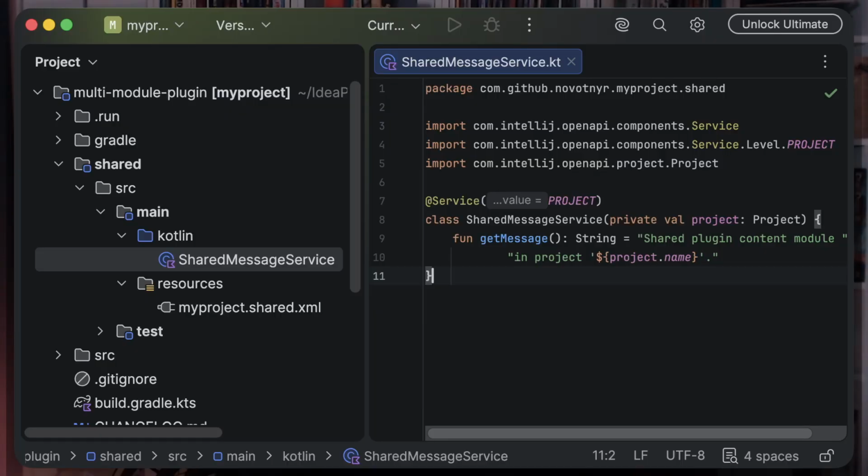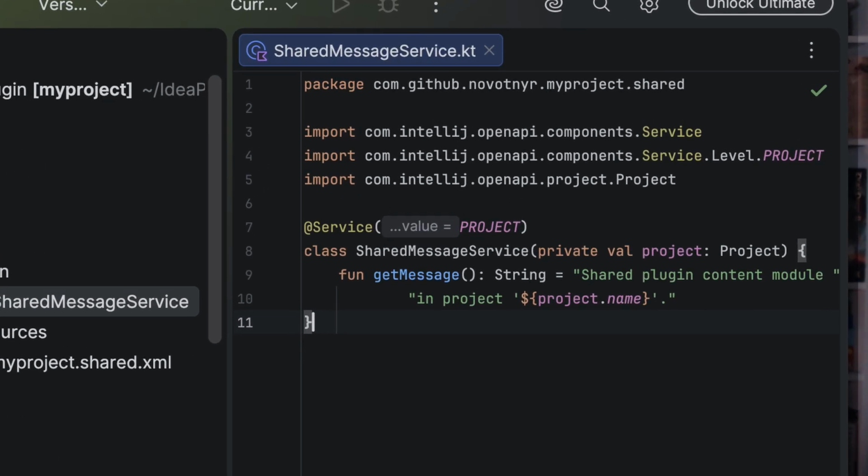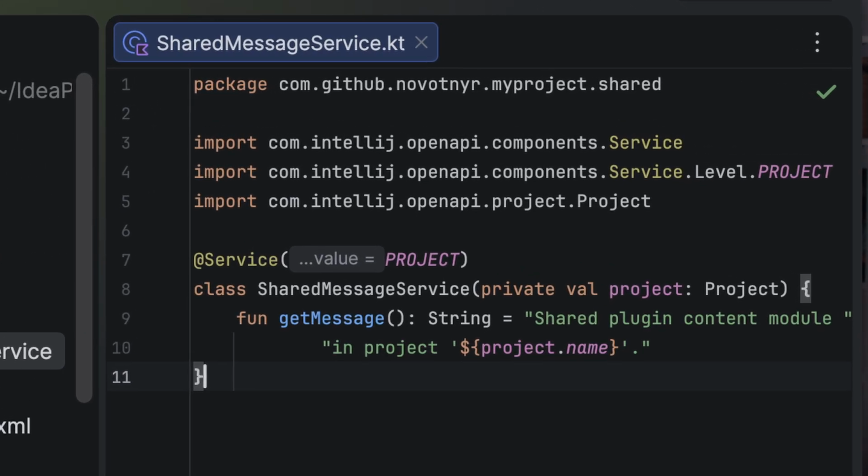The required content module now gets a service. Shared message service returns a constant message. This service is intentionally simple, because its real job in this demo is purely architectural. It gives the optional CSS module something from shared to depend on.